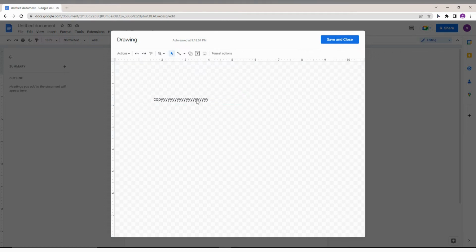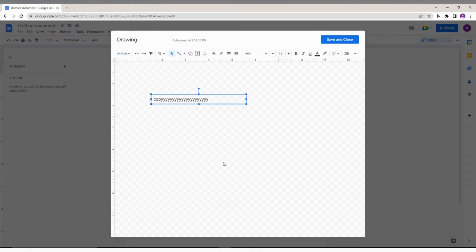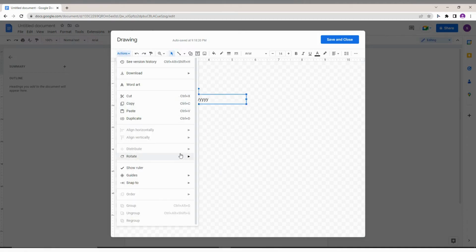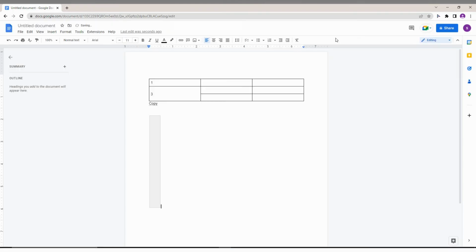After typing your text, you just need to select the text, then go to the option on the top called action, and here you can see a rotate option. You can rotate it clockwise, or you can rotate it counterclockwise. You can see the rotation option out here. So you can just rotate it. You can resize the text from here, and after finishing everything, you just save and close.